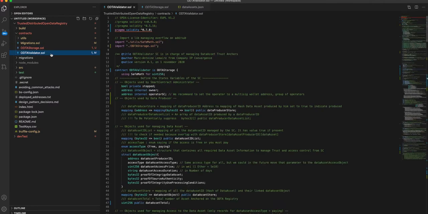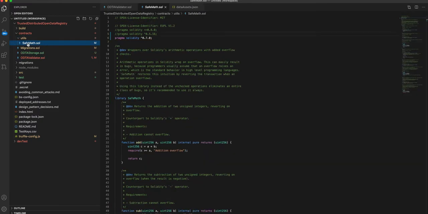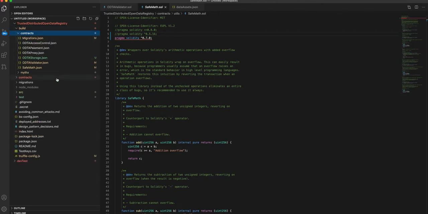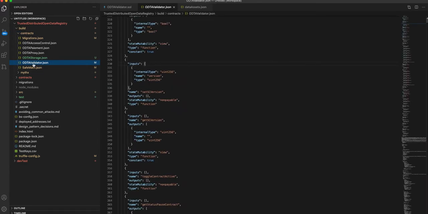We also use in the validator the safe math libraries because at some point we are counting the total number of assets, to avoid a buffer overflow. We use these libraries, which are placed here in util. This is an audited one, safe math, so I have reused the code. And then in build, you find the different ABI signatures. And for this one, this is the ODTA validator, which is the entry point.